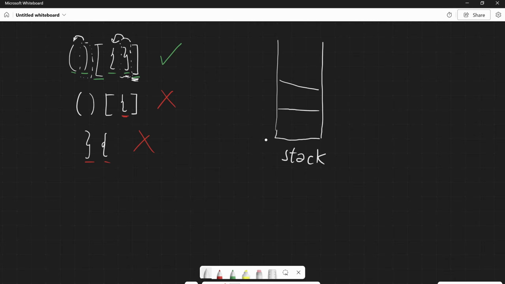But what happens here? I see a closed one, and I see, okay, the stack is empty, and I have a closed one. That means I will never be able to validate this sequence, so I can simply return false from the start. So inside the stack, only open parentheses go. Closed ones, never. They are used to pop the open ones from the stack. Let's see what the Python solution looks like.